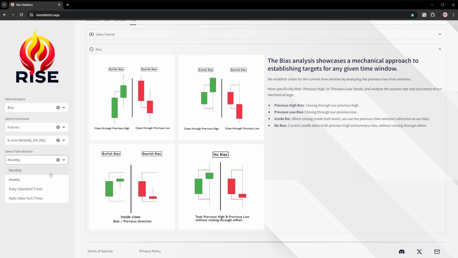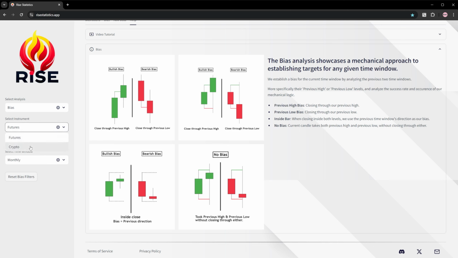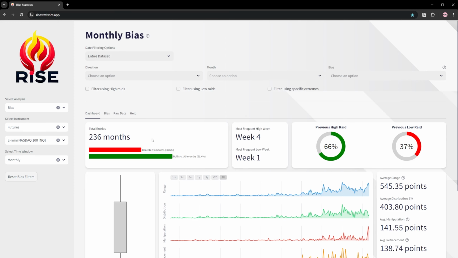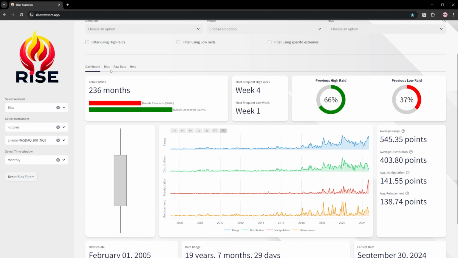So you can have a monthly bias, a weekly bias, and daily biases, of course, with a day from midnight to midnight and a day with standard trading hours, which are different for every single instrument that we have here, of course, including a few crypto instruments as well currently. If we head over to the dashboard, you'll find that it is the same exact dashboard as the ranges. Why? Because these metrics are useful in both cases, so we decided to place the same dashboard again here.